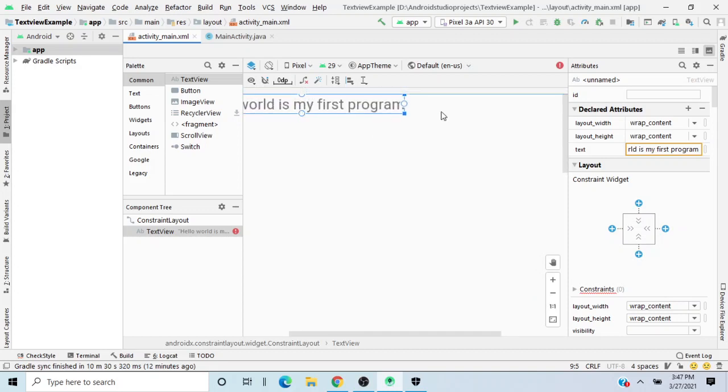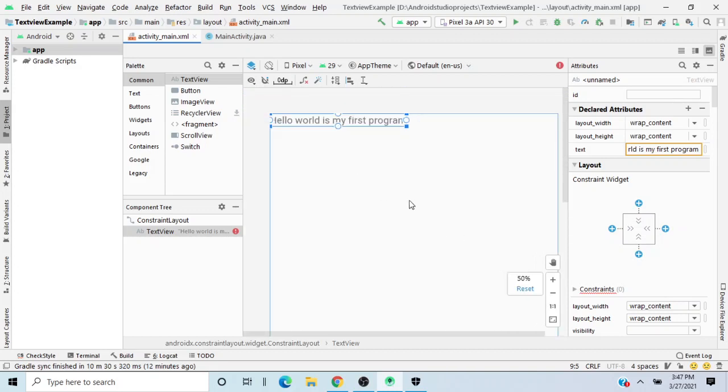First on the top and on the right, on the left. Okay, these are known as constraints. As you all can see, when I highlight this text view, it shows me a constraint widget which has plus signs over here. If I want to constrain it to the... so a constraint is nothing but a connection or alignment to another view.